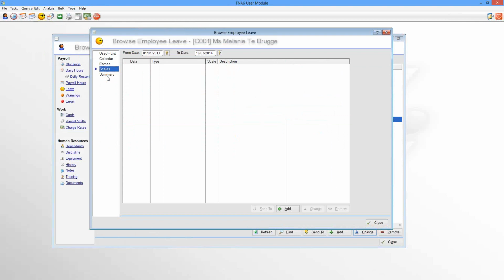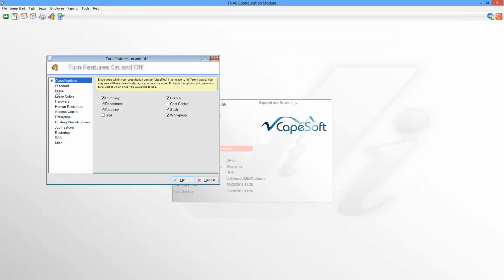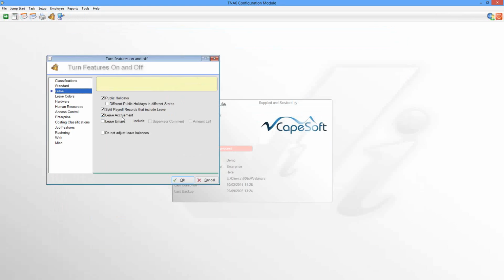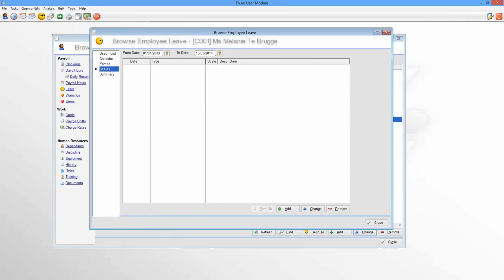Now if you're not seeing any of these extra options on the left hand side, what you need to confirm is in the configuration module, if you go to your bells and whistles, you will see there's a leave tab, and you can specify whether you want leave accruement on or not. You can either tick that or not. So if you're not seeing those options, just confirm that that feature is set on your system. Then we need to go to scales because we're going to assign the scale to this employee.